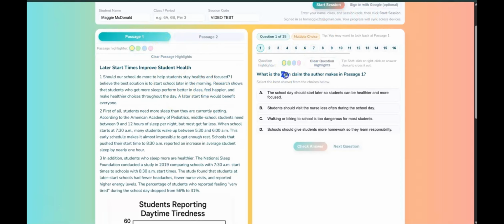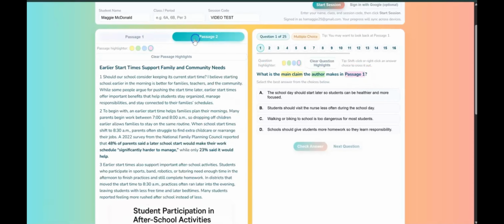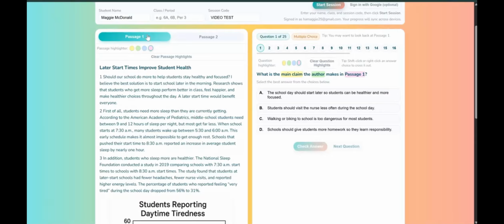You can also highlight the question. So say I want to highlight the key word, this main claim. Maybe I want to mix it up and do all the colors. You can do whatever you want. Passage 1, I know I got to look at that, okay? It will auto pop them to the passage that they need, but they can click back and forth. All right, if I don't want my passage highlighting anymore, I can just clear those highlights.